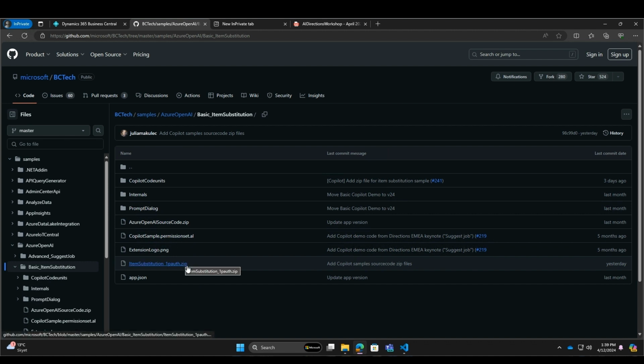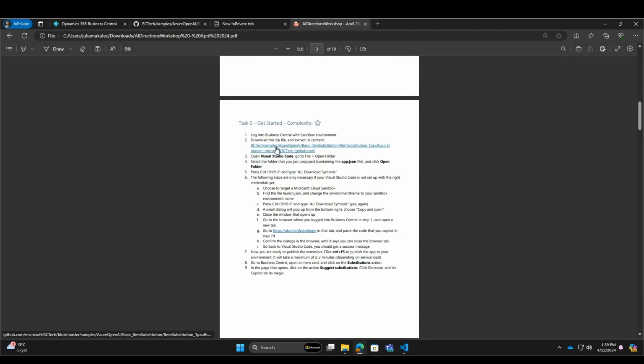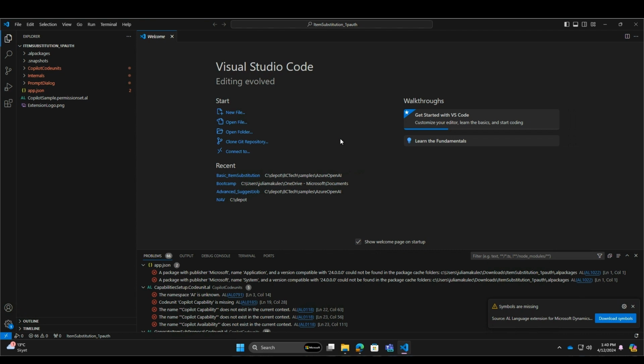Today, we'll be working on the basic example and using this source code file. Please make sure to download the one that ends with 1p alf. After downloading that zip file, unpack it and then open it within Visual Studio Code by choosing Open Folder. This file is also linked within the document that you have been provided with. All right, perfect. So I have already done that before I start recording. So this is the folder opened in my Visual Studio Code.